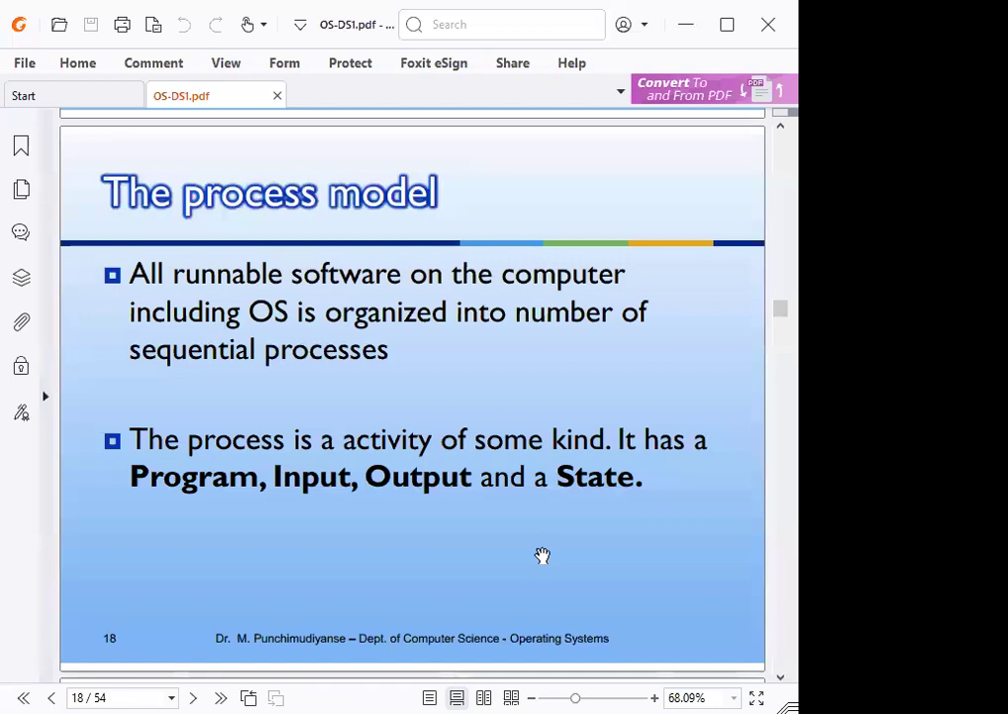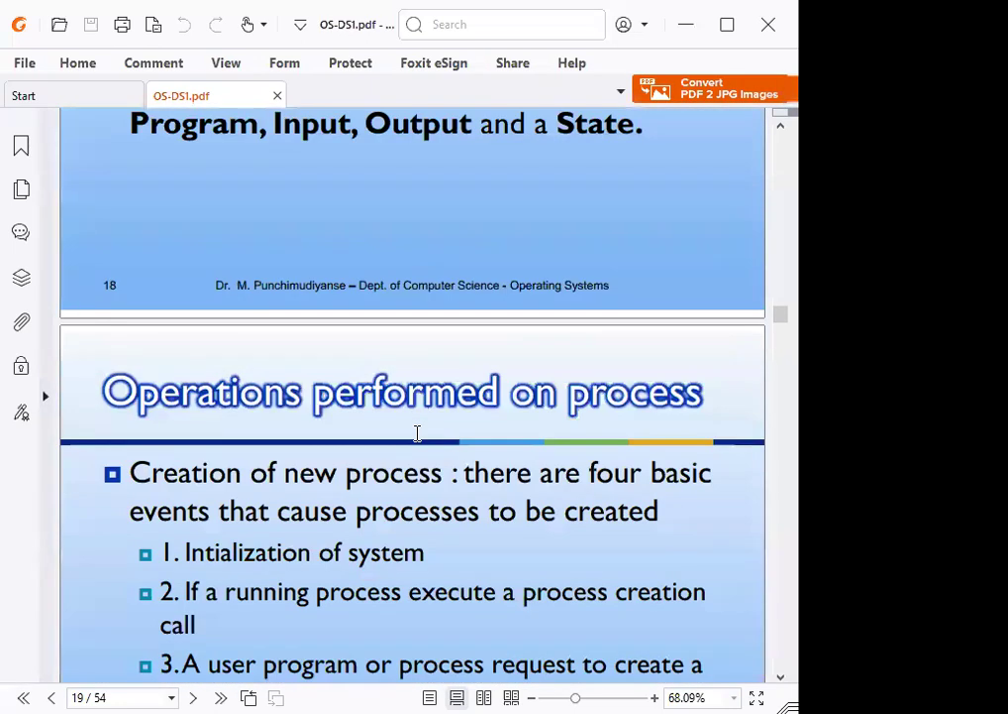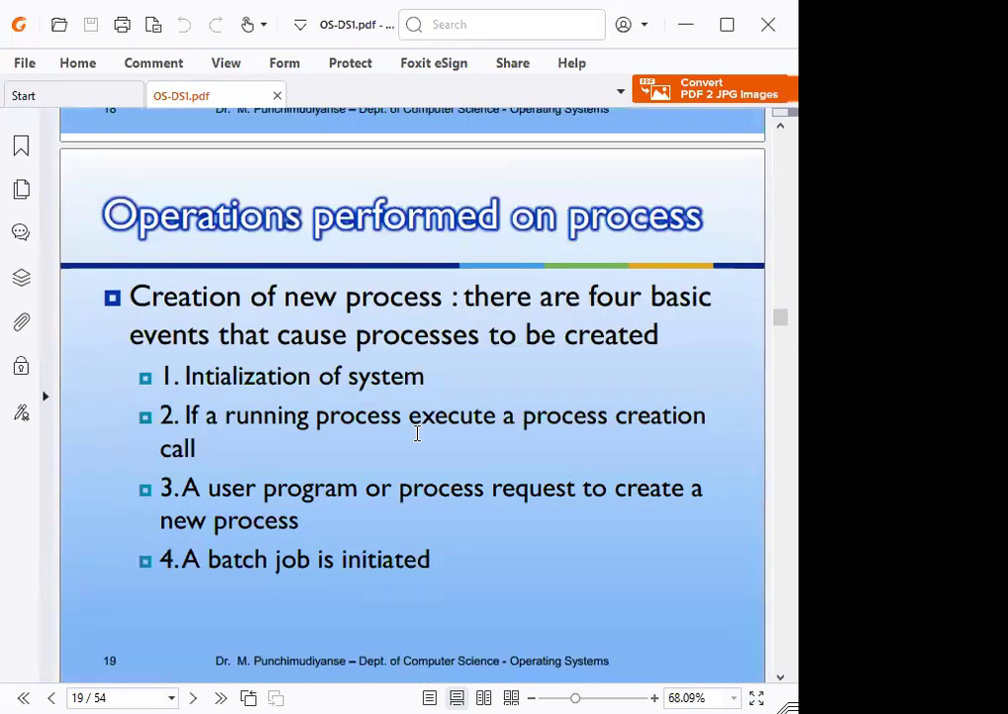Right. Then we have a process model. All runnable software is organized into a number of sequential processes. Each process has a program, input, output, and a state. Let's see how these processes are created, right?